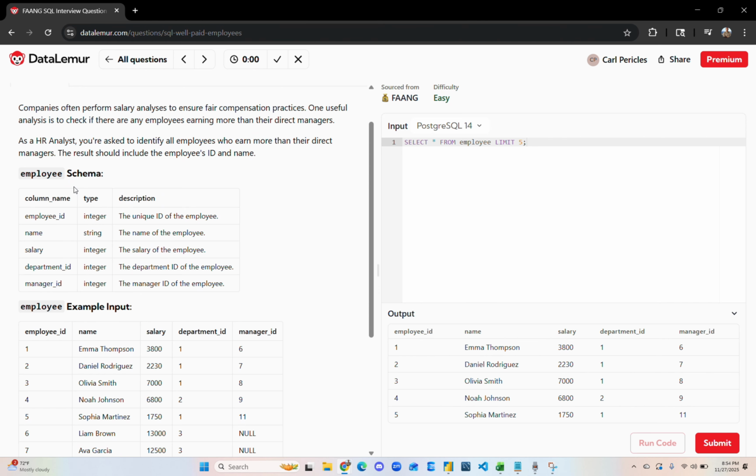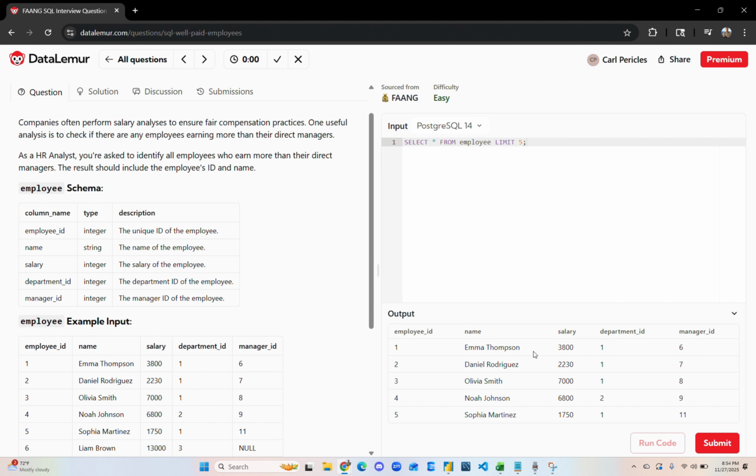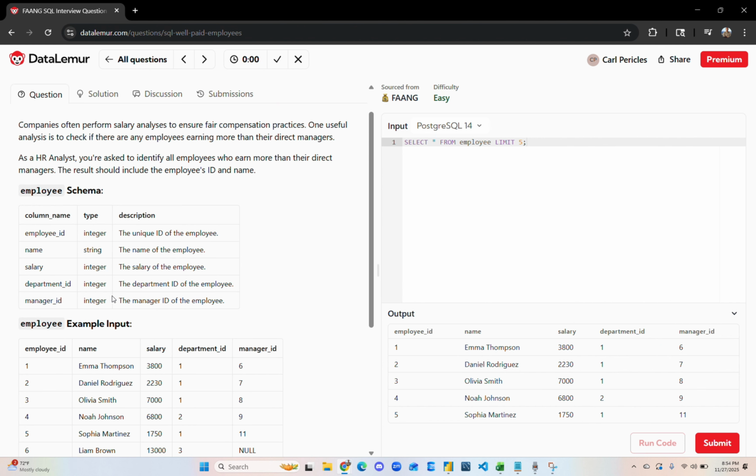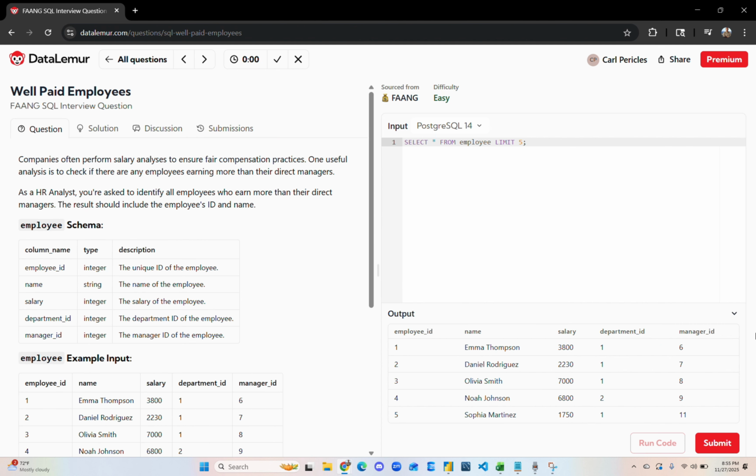If we look at this table right here, we have employee ID, name, salary, department ID, and manager ID, and that's all we have. That's why we have to do a self join to match the managers, to see which one has the higher salary or not. So let's start.